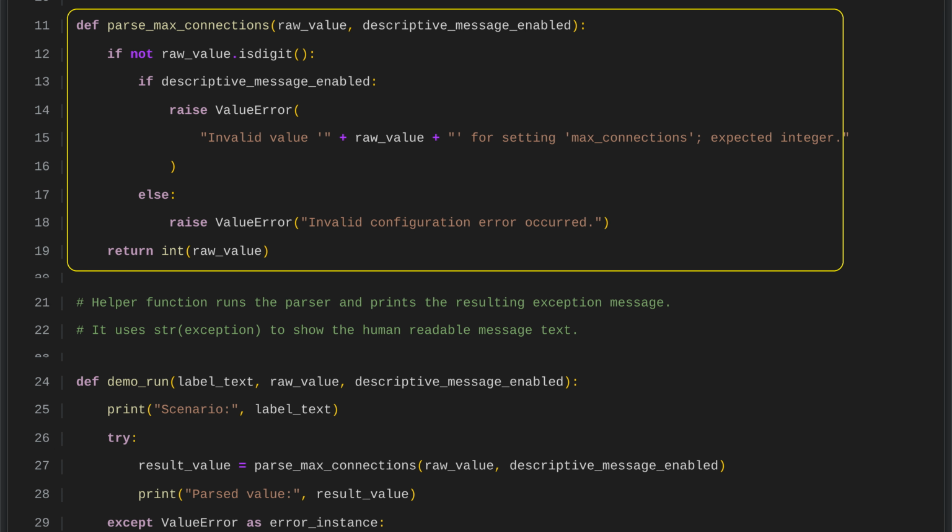With descriptive messages enabled, it explains that the value is invalid for the maximum connection setting and that an integer was expected. Otherwise, it raises a more generic configuration error. If the input passes the check, the function converts the string to an integer and returns that value.